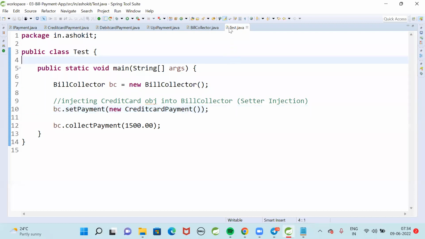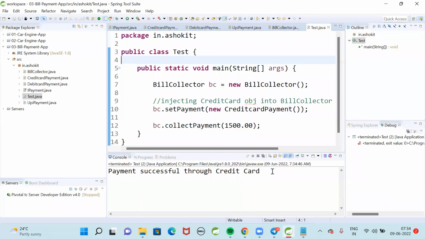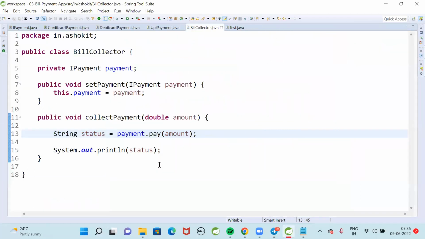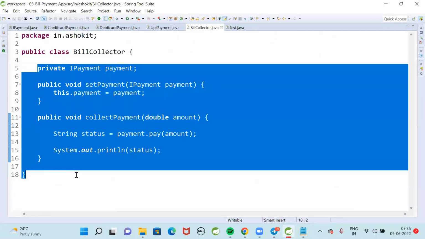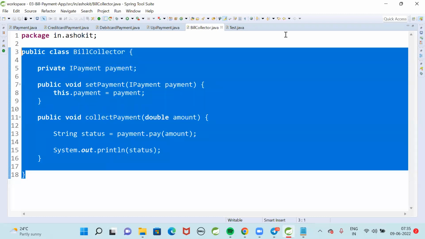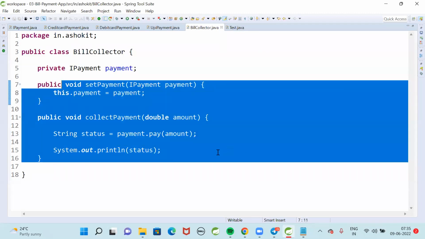Now run this program: right click, run as Java application. Are we getting the output successfully? Payment is successful through credit card. Is my bill collector valid now? Is my bill collector tightly coupled with the payment, or loosely coupled with the payment?